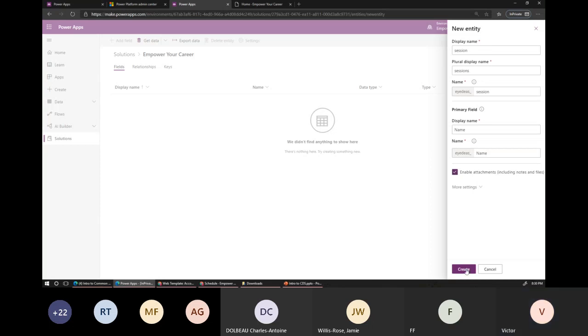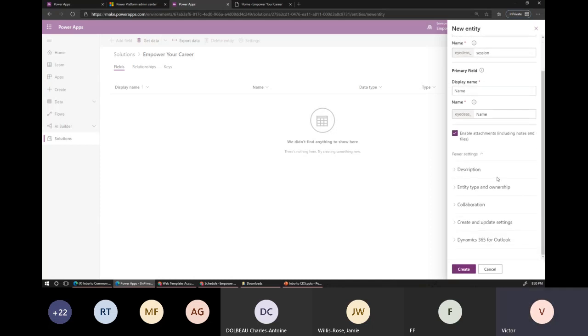So with that, let me expand the extended settings. I can put a description on my entity that can be reused for when you hover over the entity or for documentation. It's really important as well.